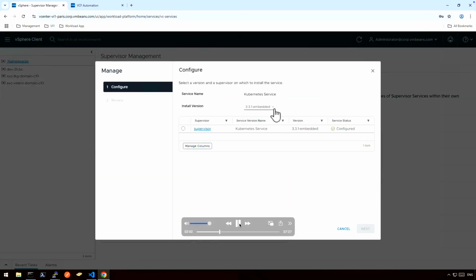So that was looking at an embedded service, a service that we aren't going to lifecycle on our own as administrators. It lives and shares the same lifecycle as the supervisor itself. But when we think about our VKS service, you'll notice that we have this 3.3.1-embedded. This is the version that just comes out of the box with the supervisor. But we can also asynchronously update this service, giving us the advantage of being able to have newer Kubernetes available to our consumers without needing to, once again, touch the infrastructure.